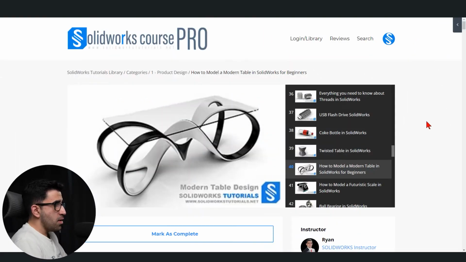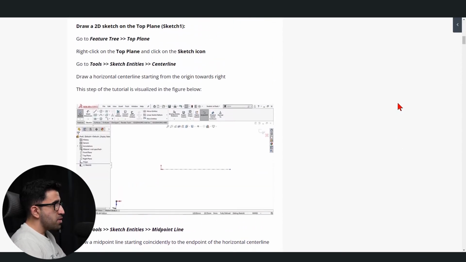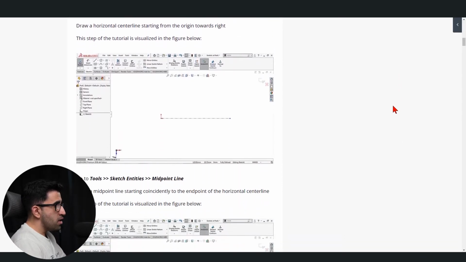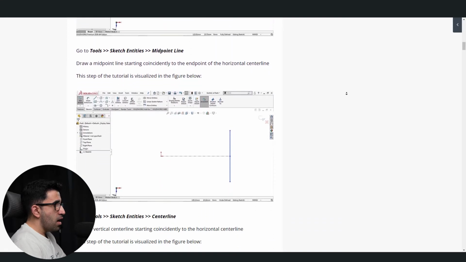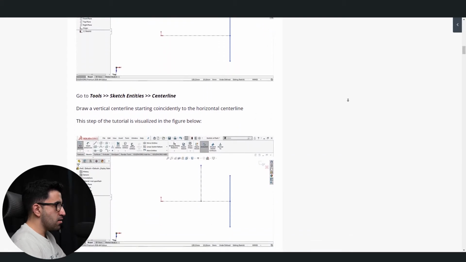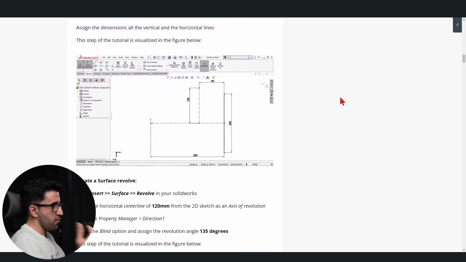Okay, we want to create this table and this is the step-by-step tutorial for it. You could see the steps if you slow down the video, if you want to read it yourself, but I'm just gonna skip every 3 or 4 steps at a time because it would be way too long if we want to go over every single step. So we want to draw something like this.